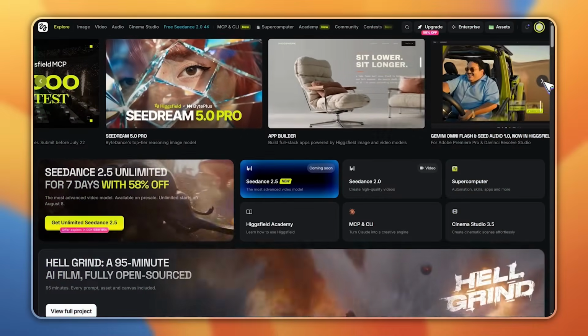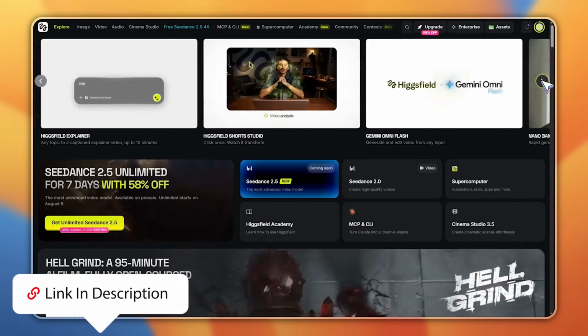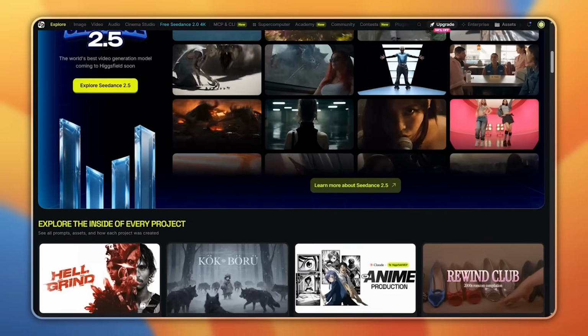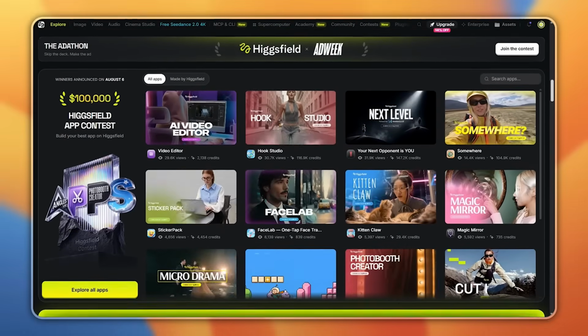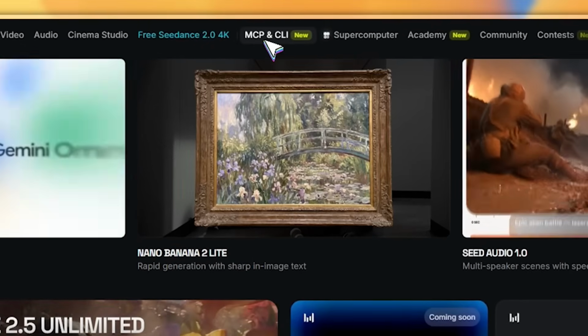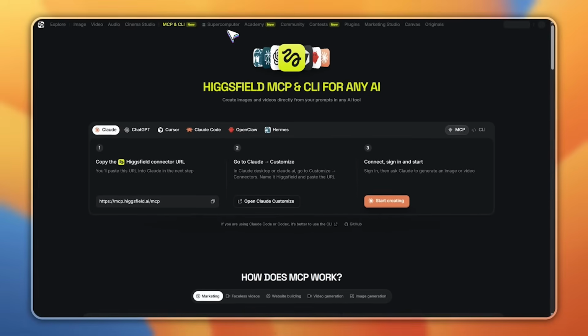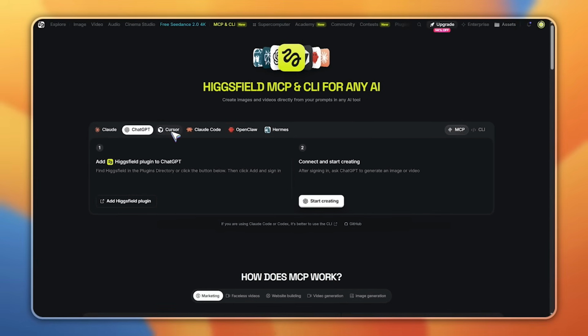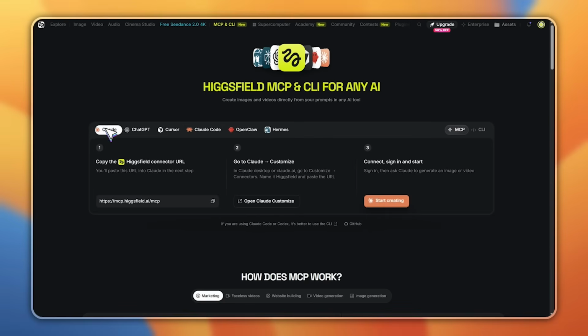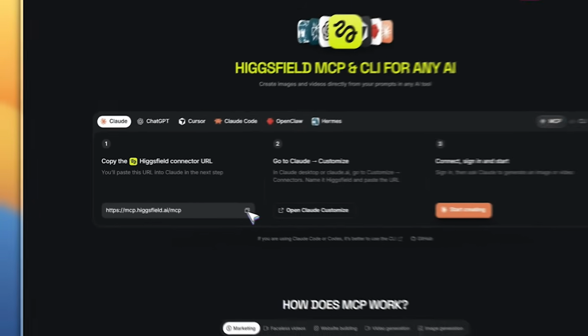So head over to Higgsfield website, and you're going to find the link for it right down in the description box. With this, you can pump out any kind of AI video, AI game, or AI image you want. Super easy. So first, tap on MCP and CLI. Higgsfield MCP works with Claude, ChatGPT, Cursor, and a bunch of other platforms too. But today, we're hooking this MCP tool straight into Claude AI, so you can generate your images and videos right from there. From that page, just tap the copy button of Higgsfield connector URL.